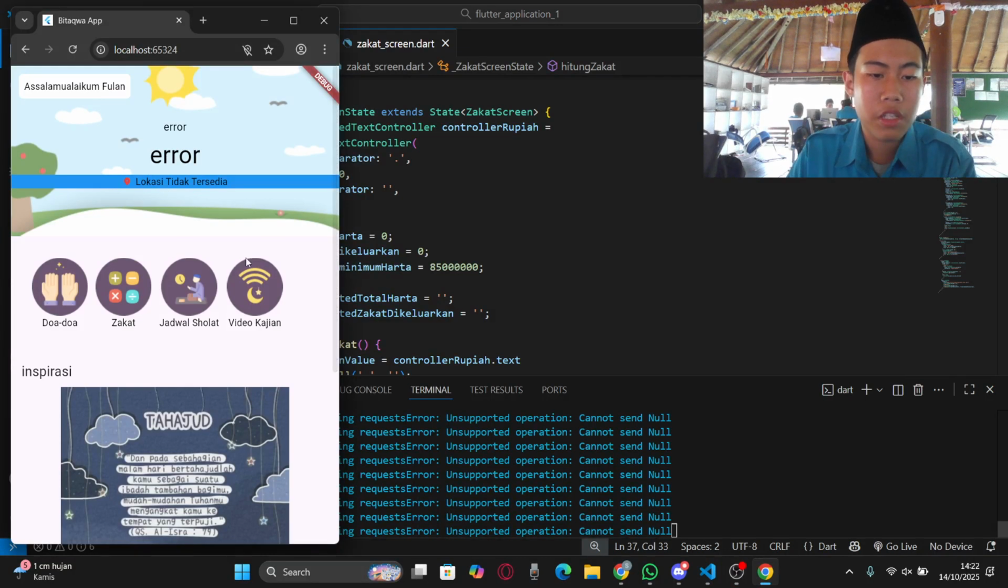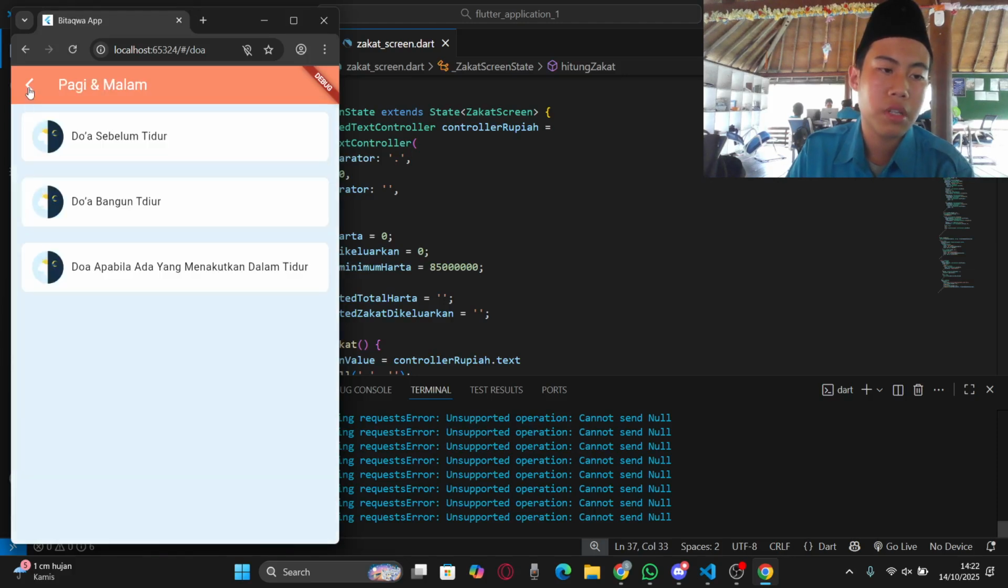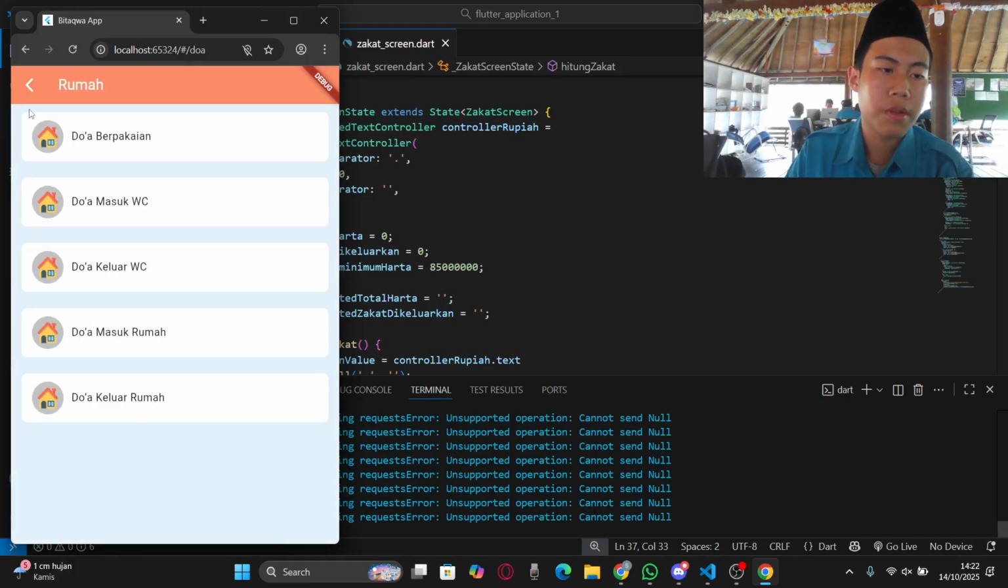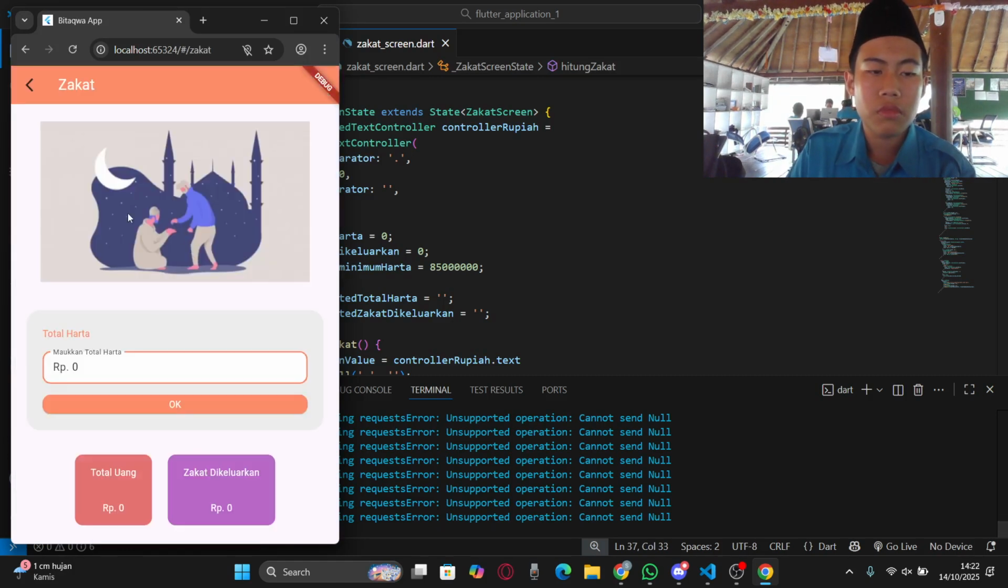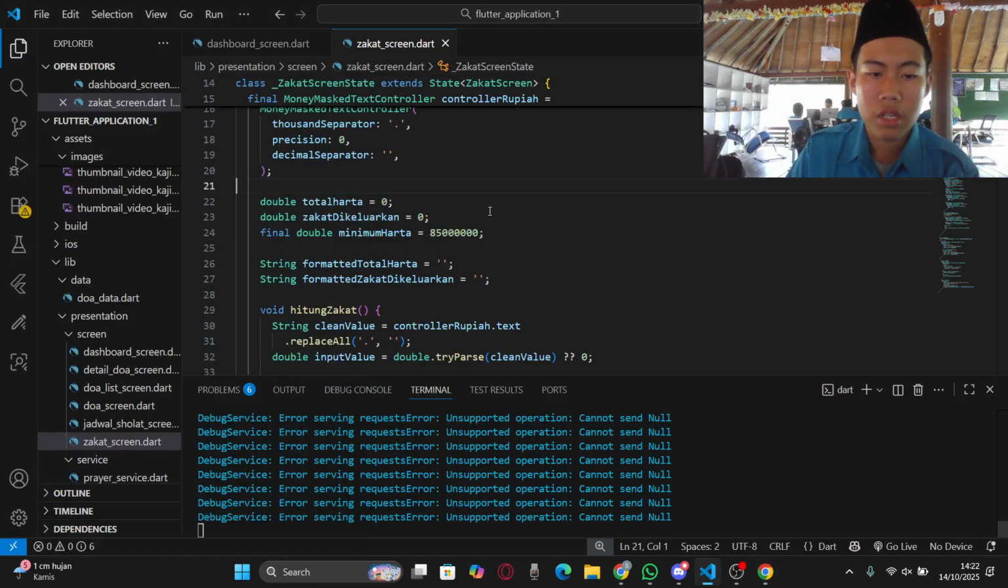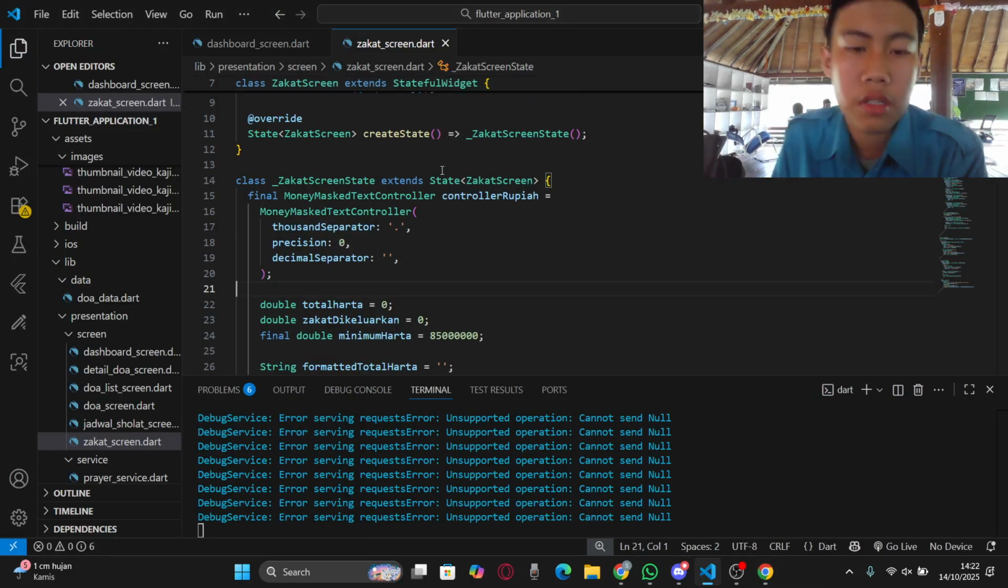So today I'm gonna be demoing the third screen of this big project of Bitakwa. The third screen is going to be Zakat. The first screen was the dashboard. The second screen was Doa Doa, as you can see over here, Pagi Malam, and all of the others. And over here we can go to Zakat. Over here we can see the overall UI. I'm gonna be explaining this a bit.